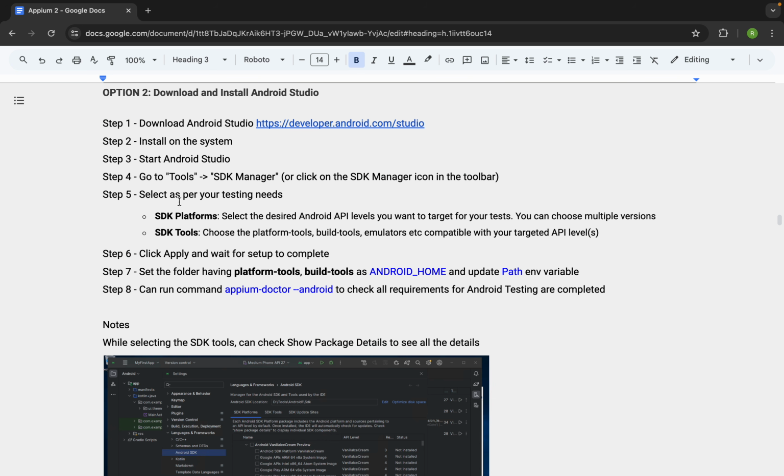Okay, so I'm going to go very basic, step by step, and I will explain you each and every step. I will do hands-on both on Windows and Mac operating system. You can follow along with me.